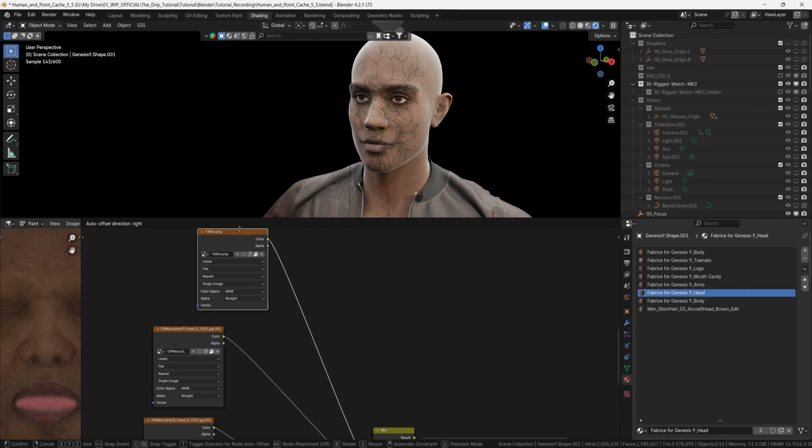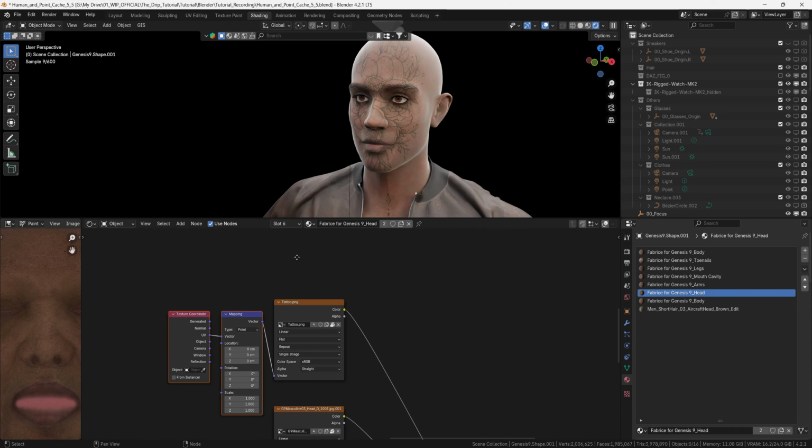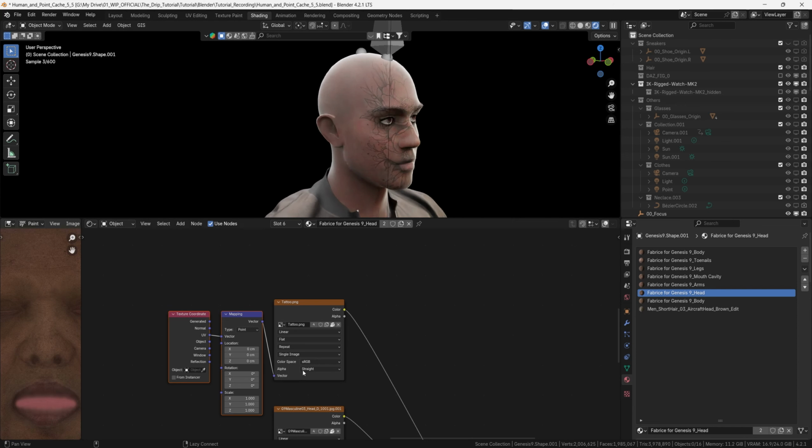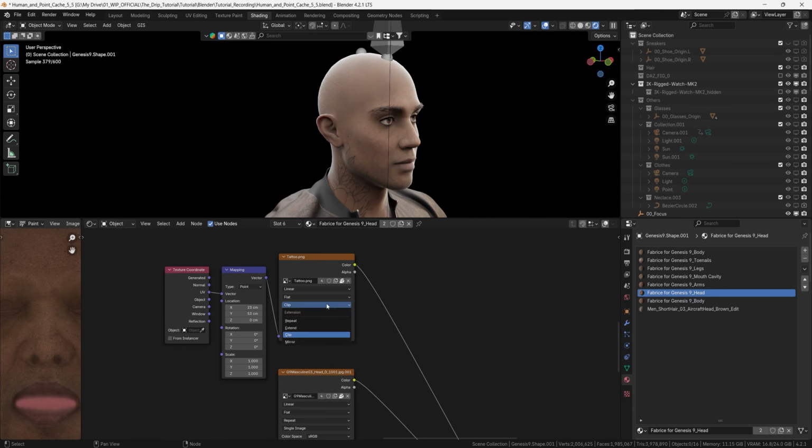Let's add a mapping node and a texture coordinate by pressing Ctrl T if you have Node Wrangler, and then we can move this tattoo around on the face by sliding these parameters. This is up and down, and this is left and right. So this is how you add a tattoo. Set your image texture to clip so it doesn't repeat over the head.